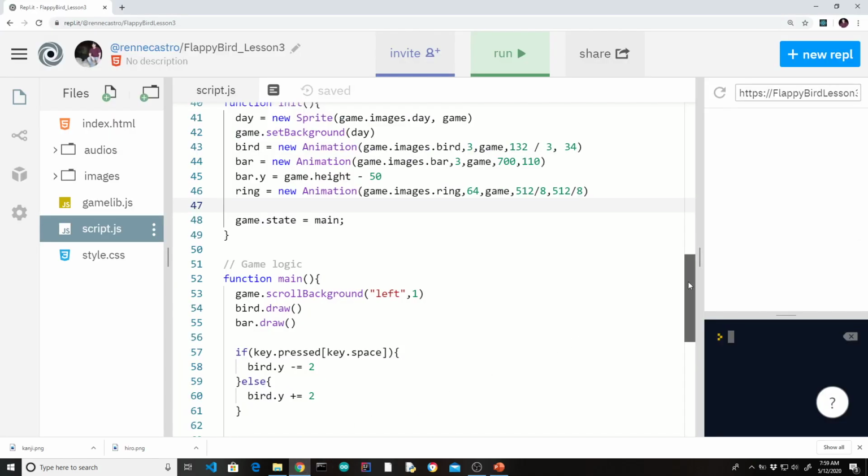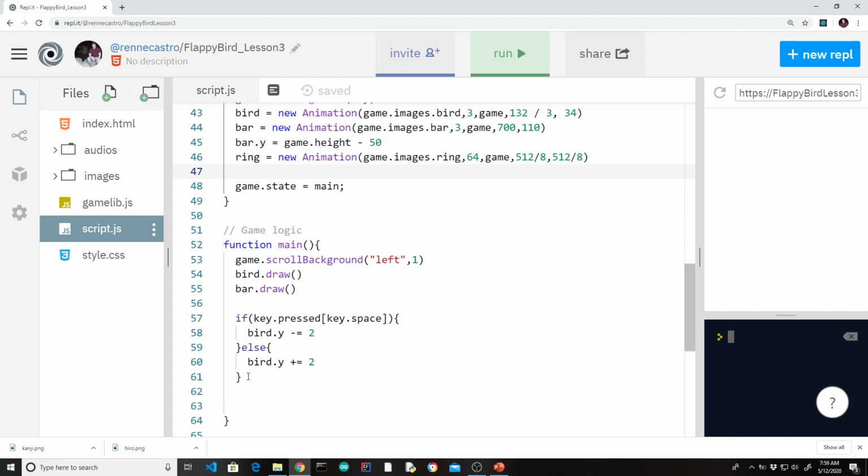So just by looking at code, we kind of recall from the previous video that we were able to control the bird using the spacebar. We press the spacebar, the bird went up, and when we didn't press the spacebar, the bird went down.